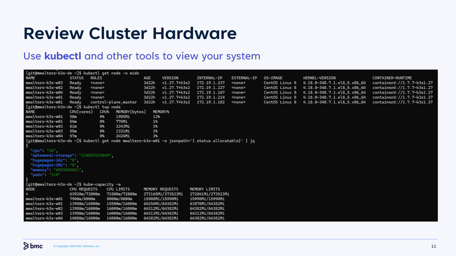So here you can see that the system is pretty lightly loaded. Most of the nodes have got most of their resources free, and that's because it doesn't yet have a system deployed to it. So that's useful to make sure that your cluster is appropriately configured.